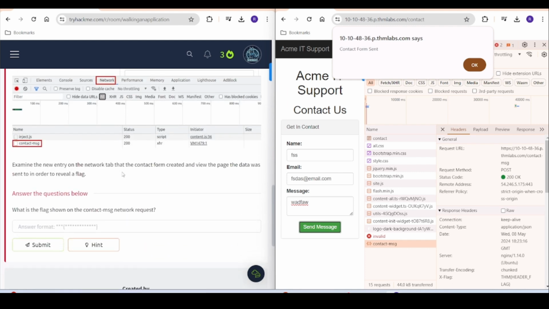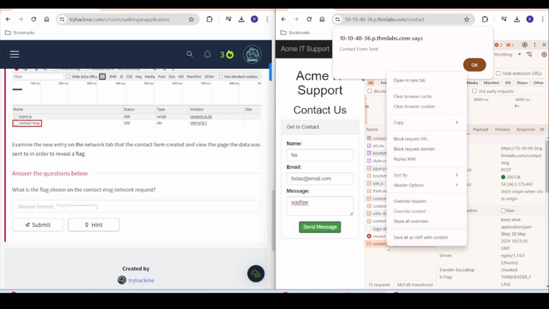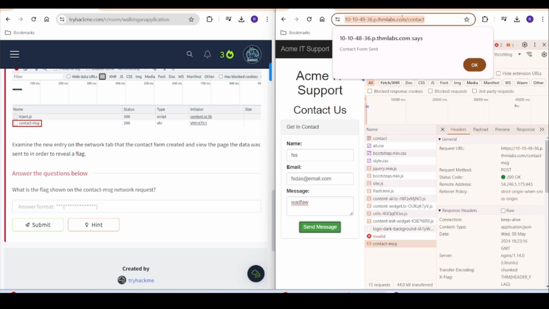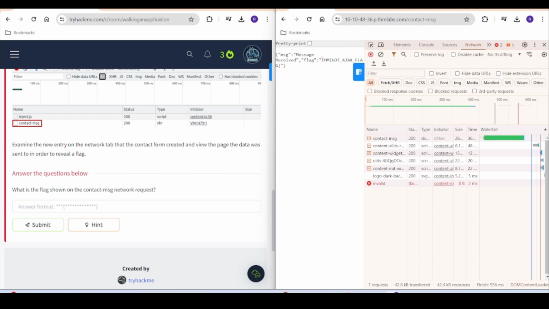So let's go ahead and continue. Examine the new entry on the network tab. That's the contact form being created. View the page the data was sent to in order to reveal the flag. So let's go ahead and try to do that here. Let's see if we can just do it this way. Copy URL. Cool. And let's go ahead and plug it in. There we go, and there's the flag. Let me go ahead and exit out of here.